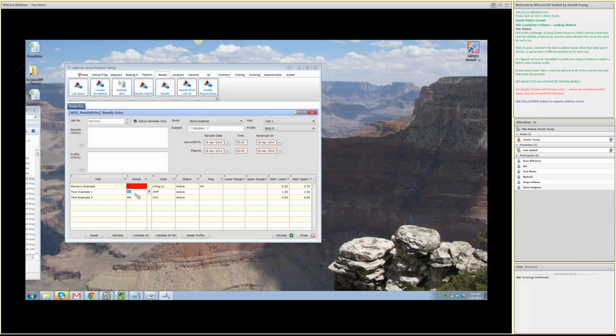There's also yellow highlighting for just warnings versus alerts that can be configured. So we've seen some of the features of numerics now. Now let's take a look at our first text example.